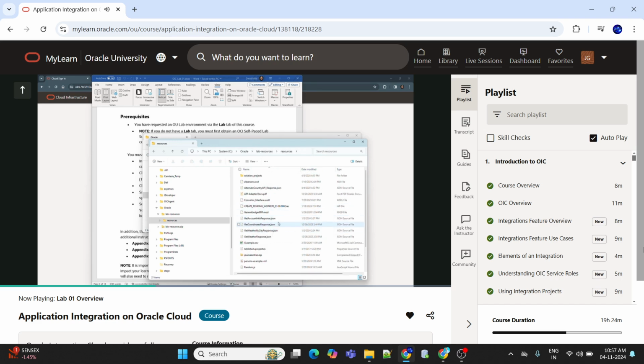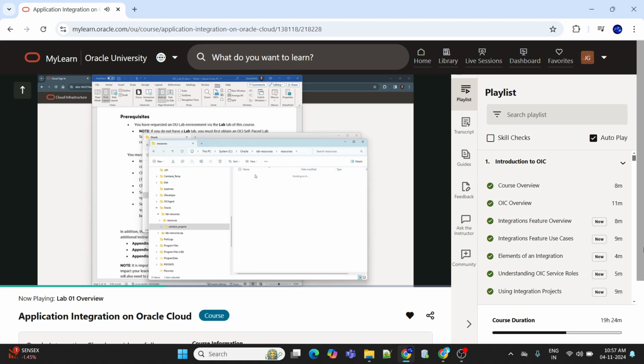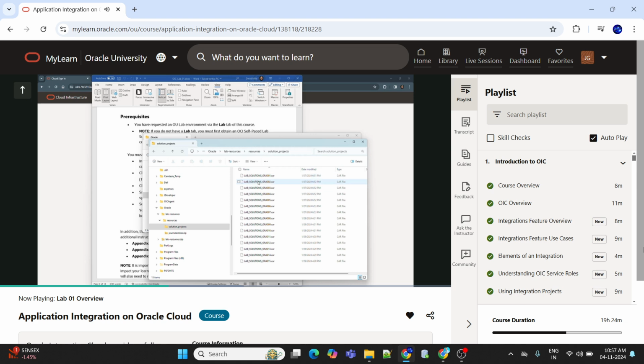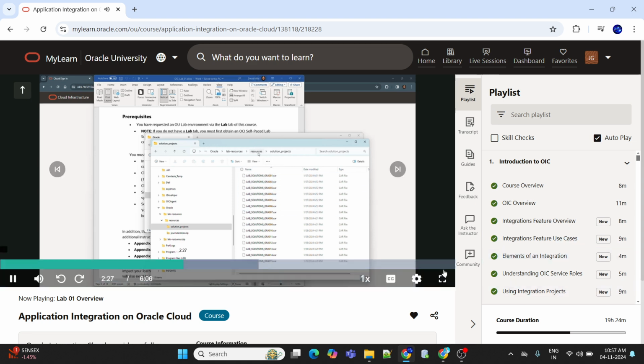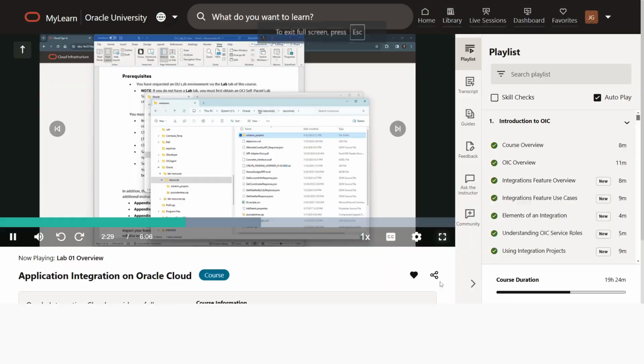Sample files like JSON and CSV files, as well as other resources we'll need like schemas or XML files, and also these solution projects. If you want to load a solution project into your environment, you'll use your student number that you've been assigned, so that you can load in with a unique set of names. In fact, I talk about this in Appendix 3.